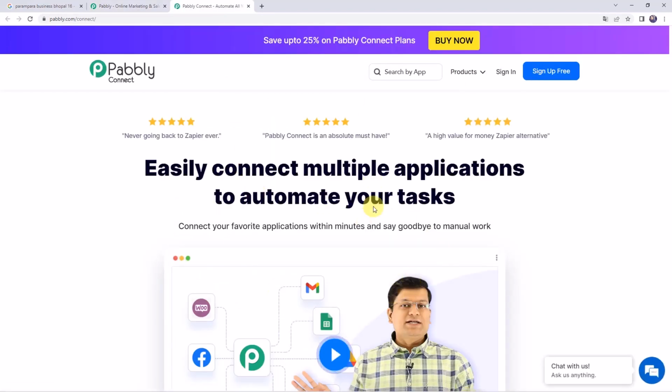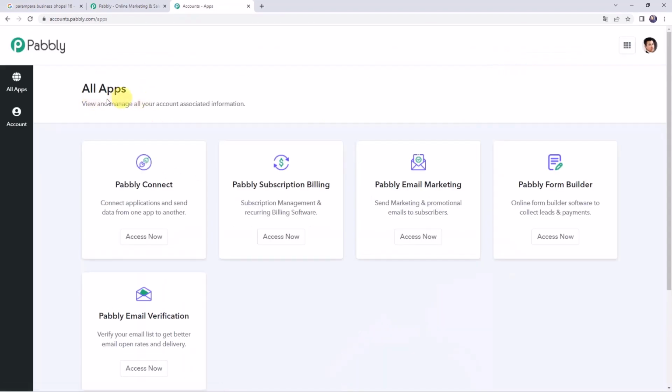As you are the first time user, you have to click on sign up for free button and you can create your own account in just 2 minutes. And by creating a new account, you are going to get 100 tasks free every month. And if the task expires, the 100 free tasks are recredited to your accounts in the next month also. So if you are already a user of Pabbly Connect, simply click on sign in. In the All Apps section, come to Pabbly Connect and click on Access Now.